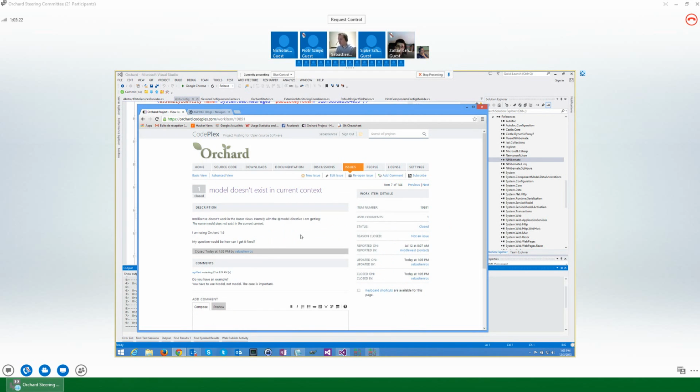Multi-tenancy and current culture. What is that? Okay, found the issue. It was in the current selector, so no problem. Not an issue.